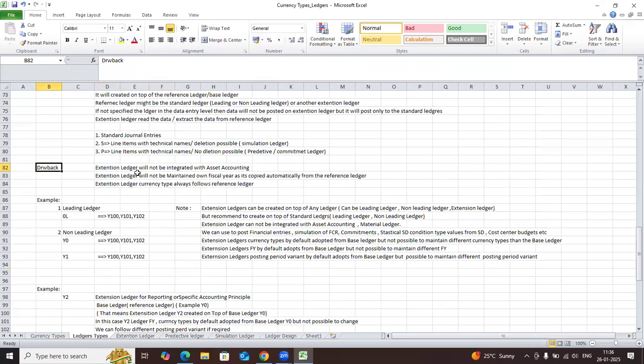Extension ledger will not be integrated with asset accounting and material ledger accounting. Extension ledger will not be maintained over the fiscal year, as it is copying from the reference ledger. Extension ledger currency type always follows the reference ledger only.